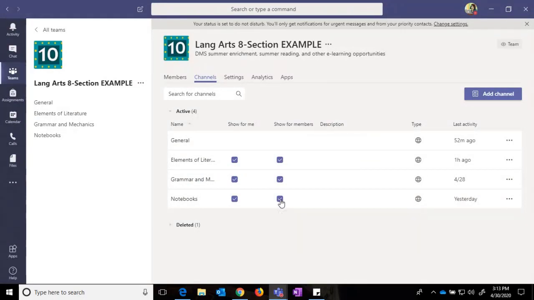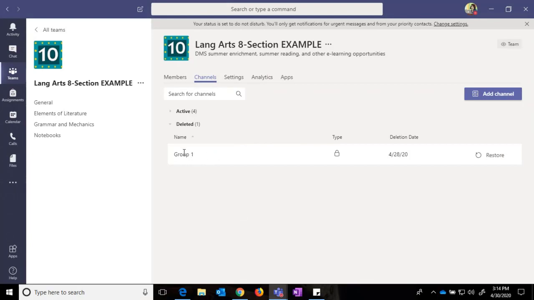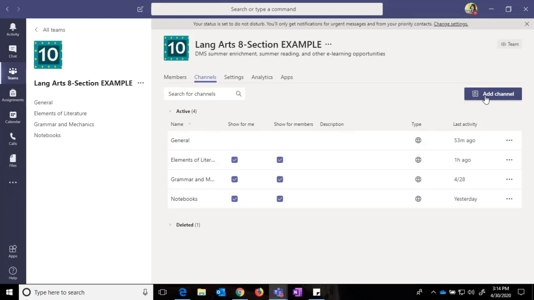If I uncheck this, this does not mean it is not published for members. It just means it automatically appears for students. As soon as I create the channel, it is published to students or team members. Also, if I have a deleted channel, you'll see I can come over here. I've deleted this channel because I no longer need it, but I can restore it if I need to. From here, I can also create a channel, but we're going to work with channels later on, so I'm not going to create a channel right now.